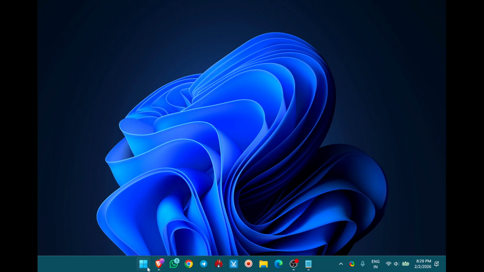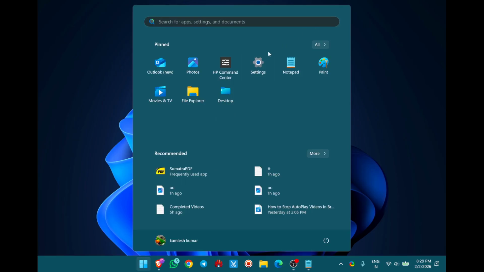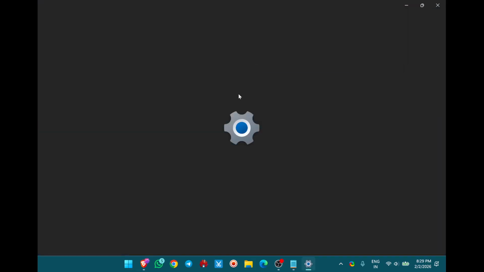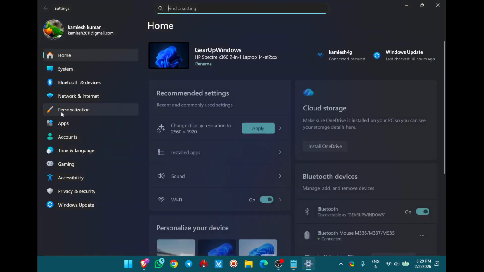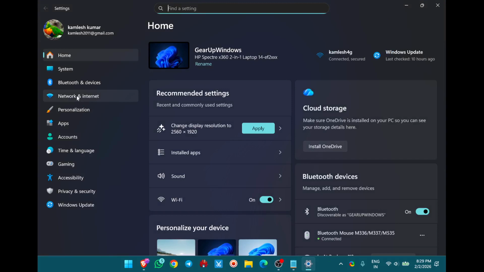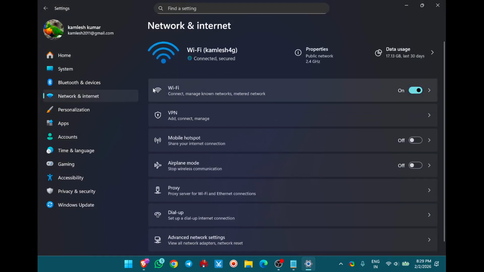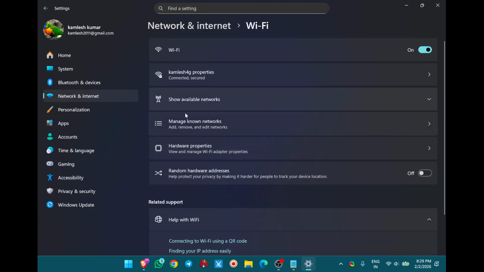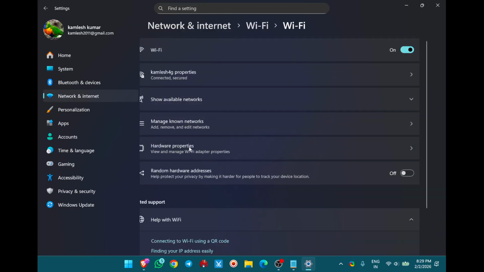All you need to do is click on this start button. After that, click Settings. Under Windows 11 settings, select Network and internet on the left sidebar. Here you will find Ethernet or Wi-Fi, whichever you use to connect to the internet. Click on that entry. After that, click on Hardware properties.